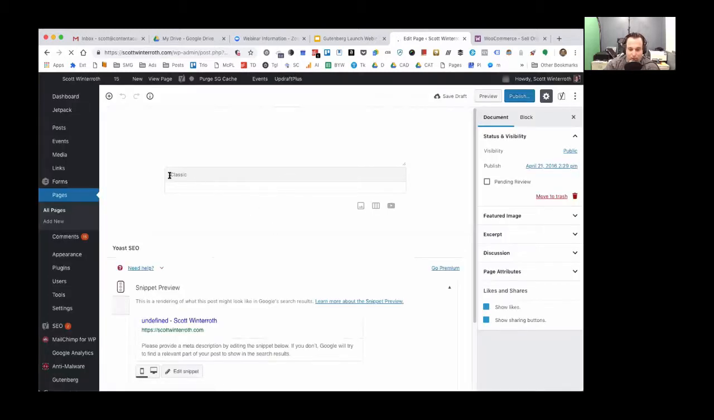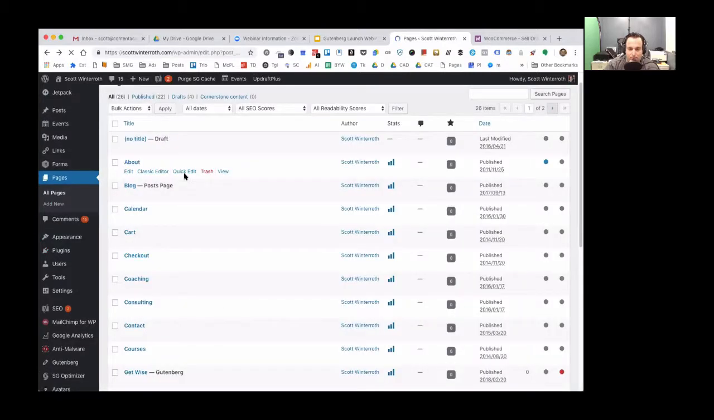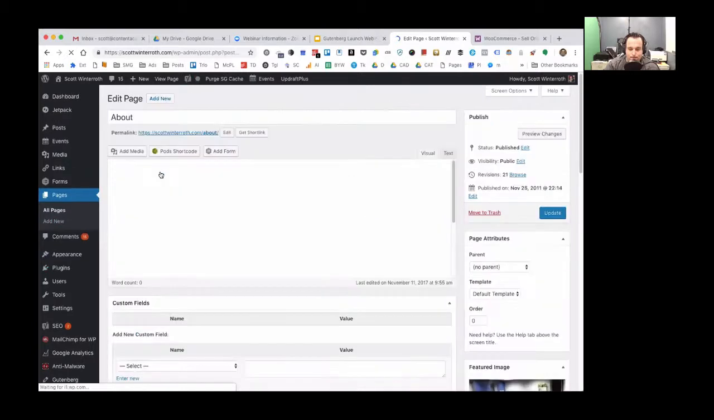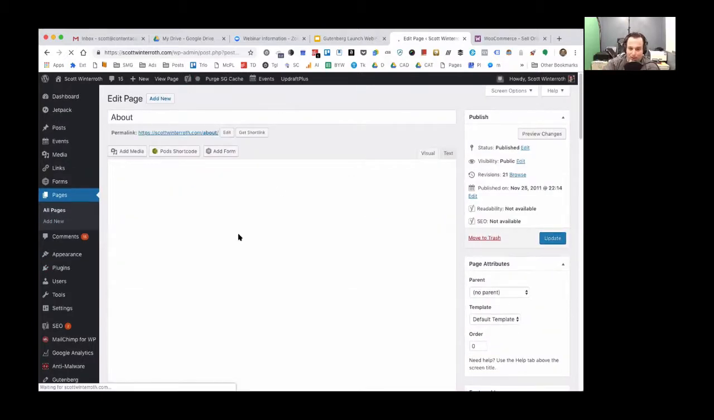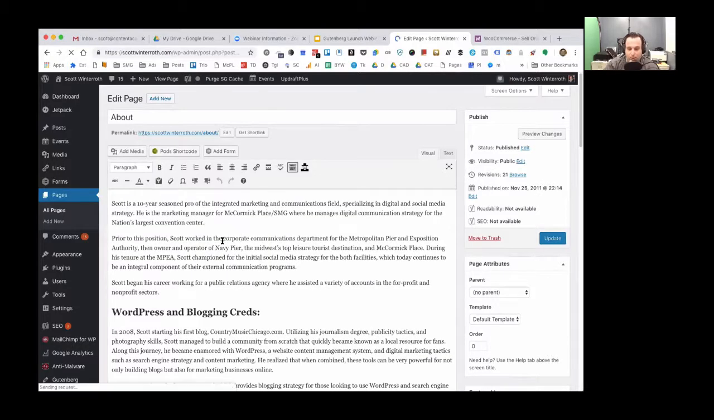So anywhere where you see, oh, that's not the right one. Anywhere where you see this, expect it for the most part to be replaced with the new Gutenberg editor, where you see this here.